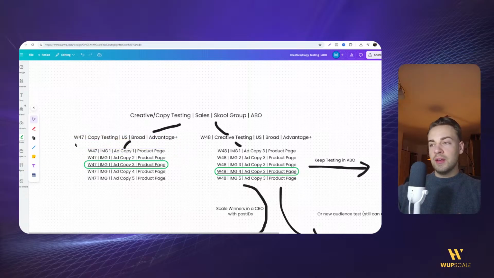Inside, this is for a medium budget, so inside we are going to have 5 different ads. And then you see all of the ads have the same image. Week 47, image 1, but all the 5 ads have different ad copies. So ad copy 1, 2, 3, 4, 5, and they are going to the landing page. So in the naming convention, I also like to add the landing page. So this can be a product page, a home page, or an about page.